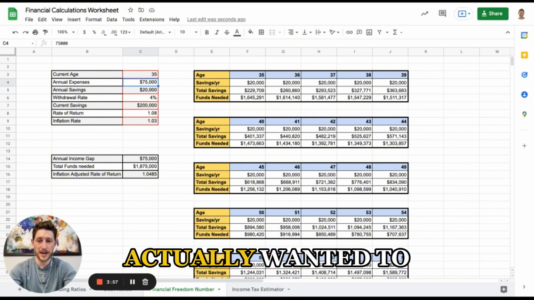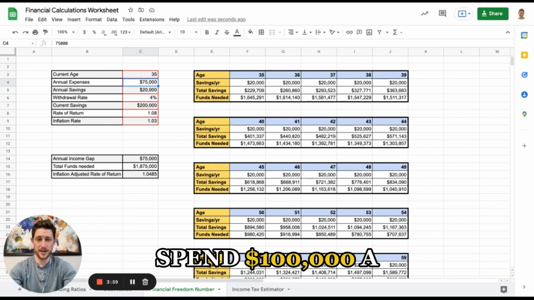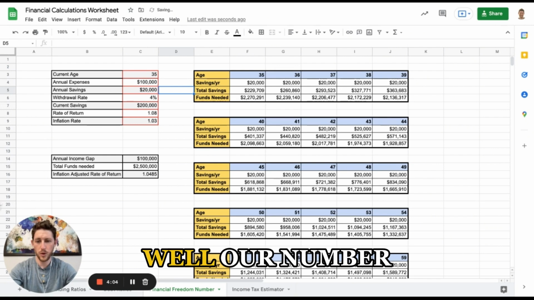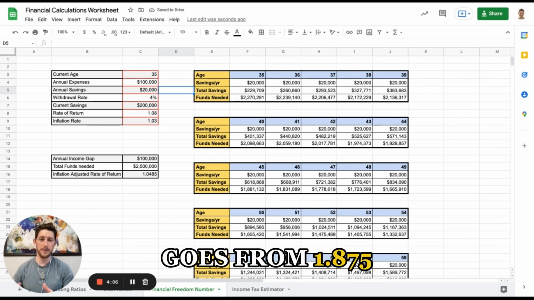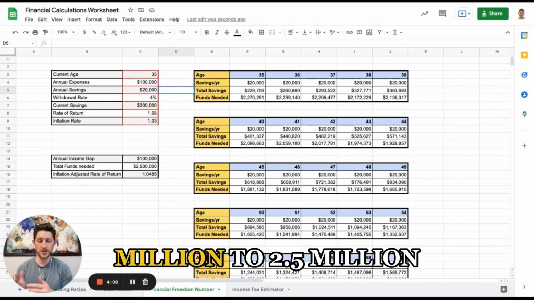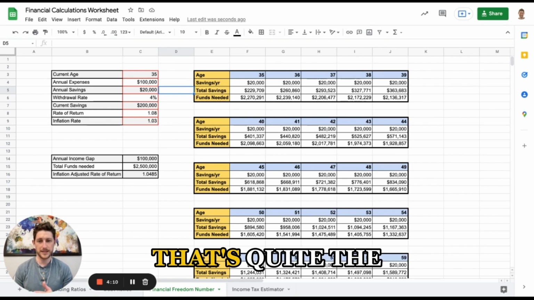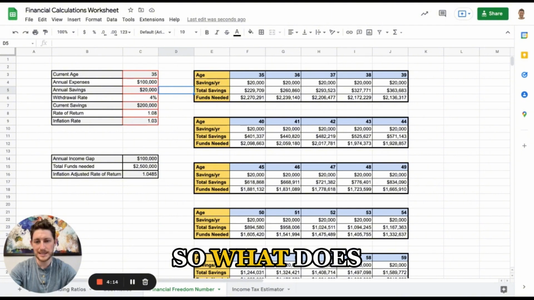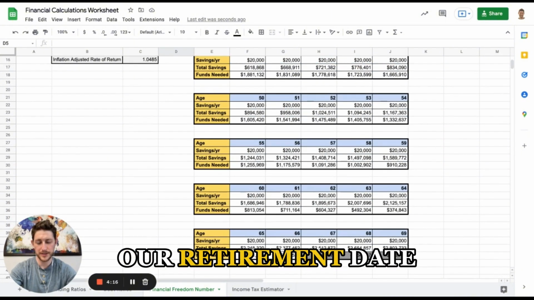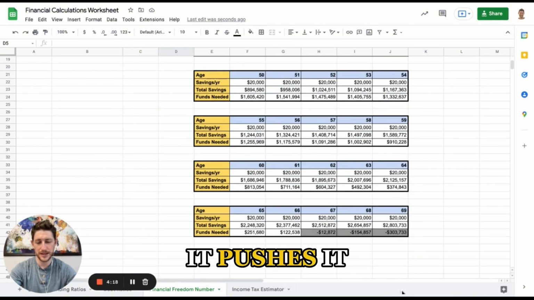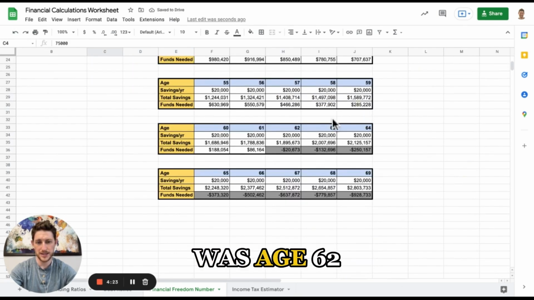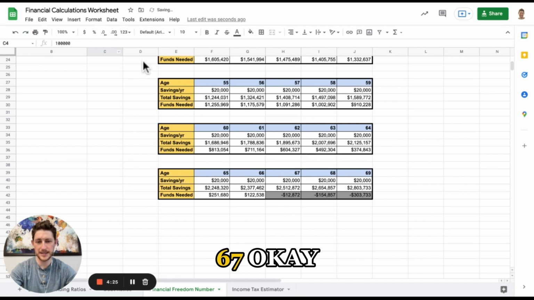So let's say we actually wanted to spend $100,000 a year, but we're still only going to save $20,000. Well, our number goes from 1,875,000 to 2.5 million. That's quite the increase, over $600,000. So what does that mean to our retirement date? It pushes it out to age 67, right? Before it was age 62, now it's age 67.